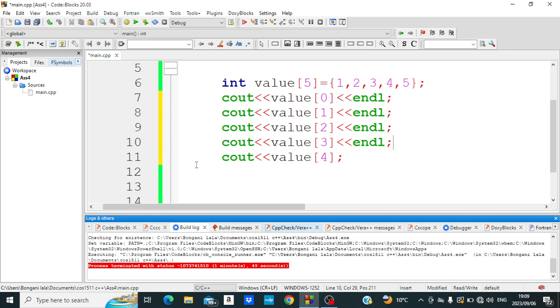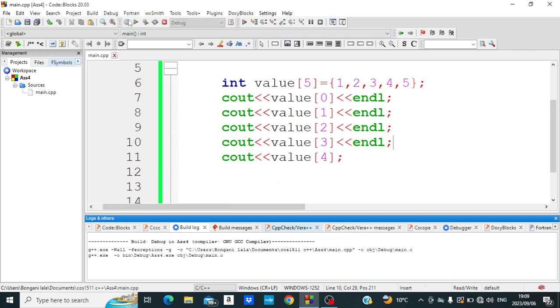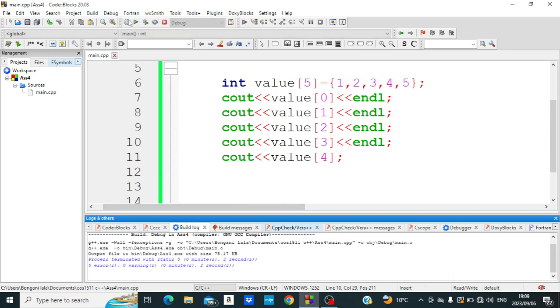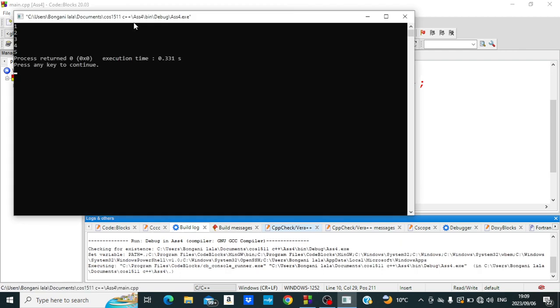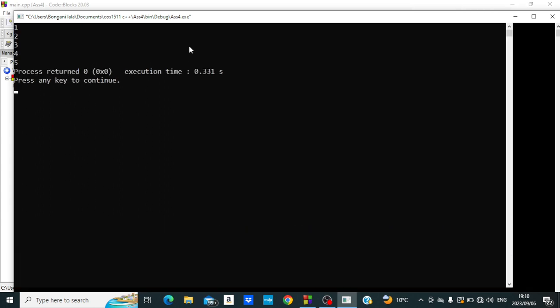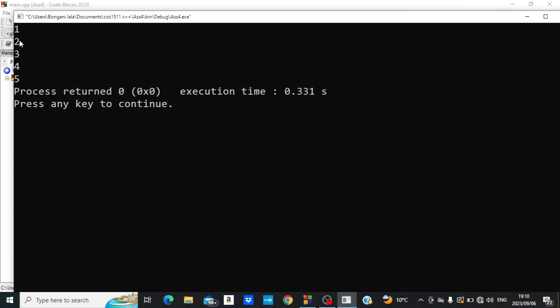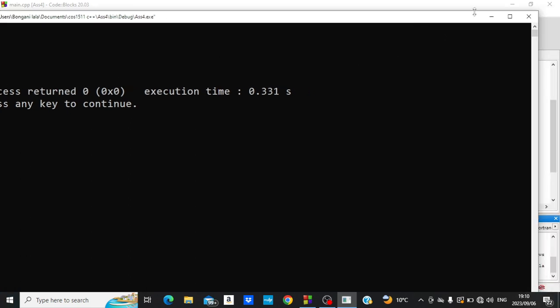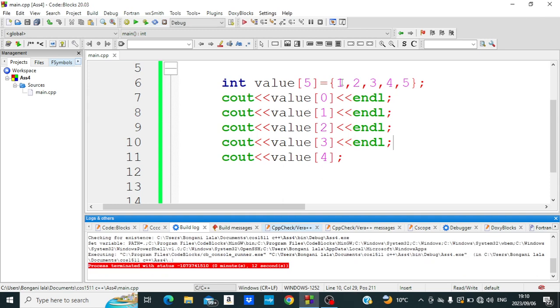Right, we're going to build this code and run it. Let's build. Hopefully we don't have any errors. Okay, we don't have any errors. So we should be seeing 1, 2, 3, 4, 5. And let me zoom in. This is the output: 1, 2, 3, 4, 5. That means we have successfully outputted all of the elements in this array. This is how you can output the elements of a one-dimensional array.